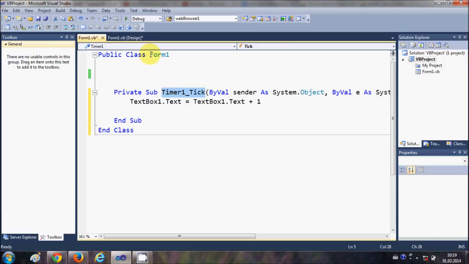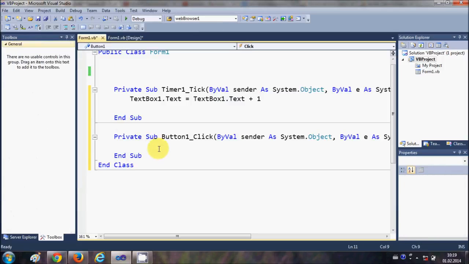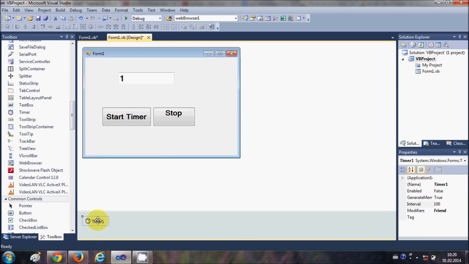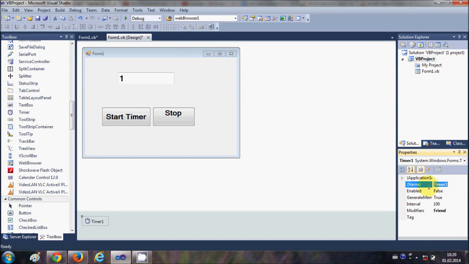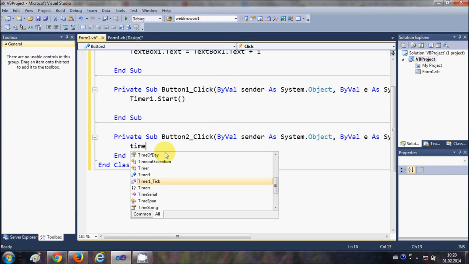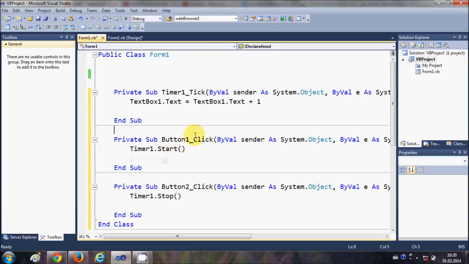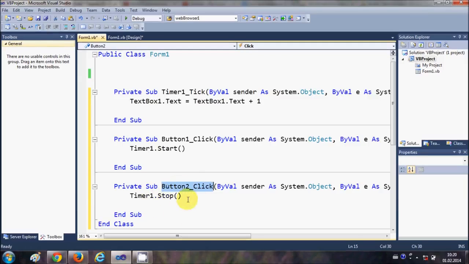Now we need to start and stop the timer also, right? So we have this button, and here we double click this button and we say Timer1, which is our timer, dot Start. And if you don't know where this Timer1 comes from, just select this timer and see the name of this timer. It's Timer1, right? And the same we will do for stop. We will say Timer1 dot Stop. Okay, so this button click starts the timer and this button click stops the timer.